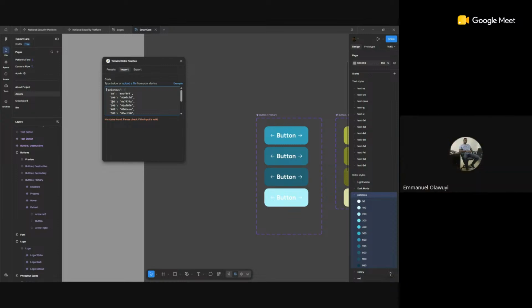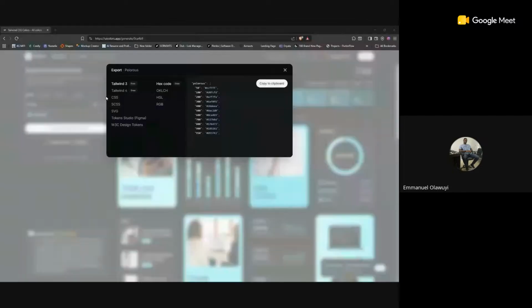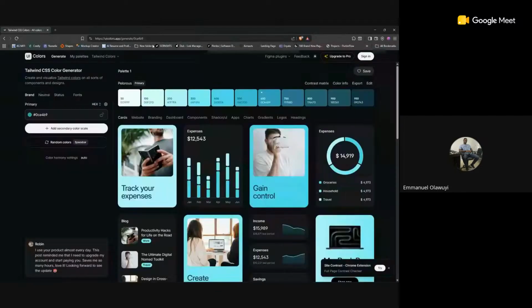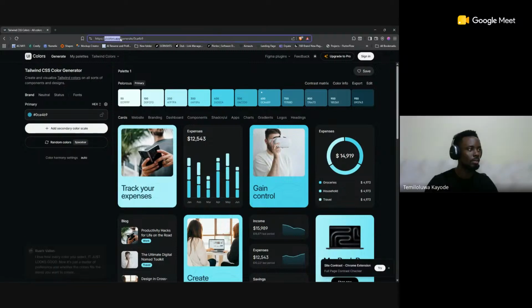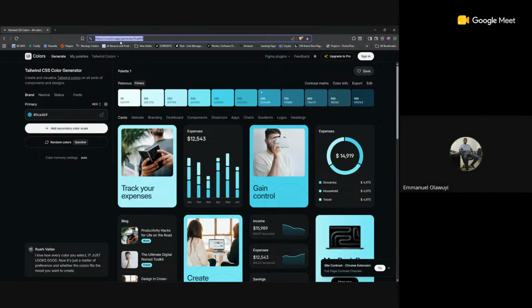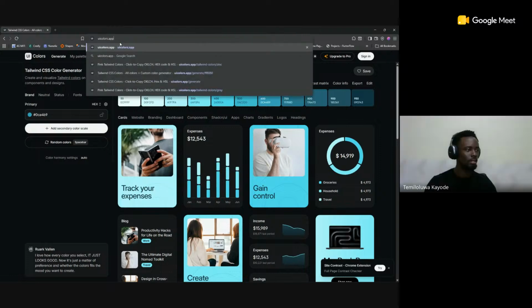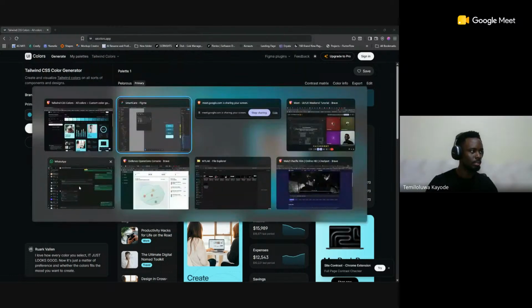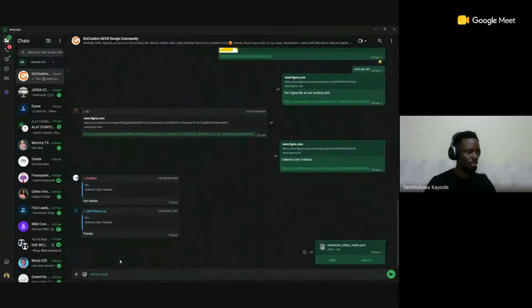So I said, can you tell me the site you went to paste the color code? I know of the site, I just need to know what the site is. I'll paste it on this site, UI colors dot app. I'm just pasting directly.